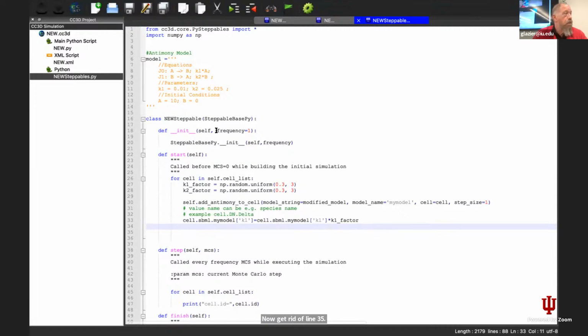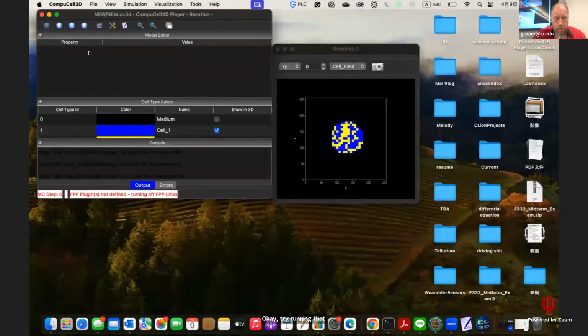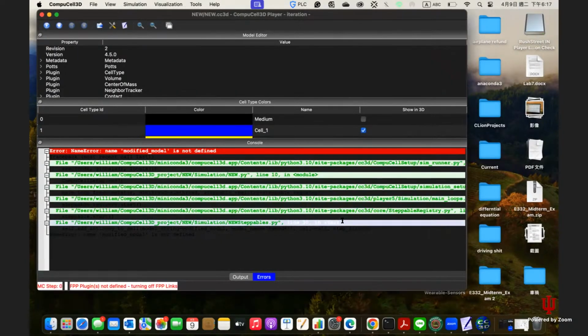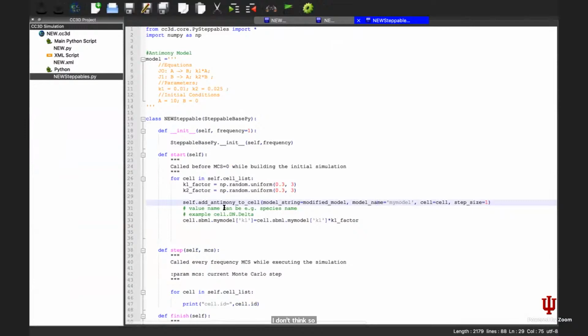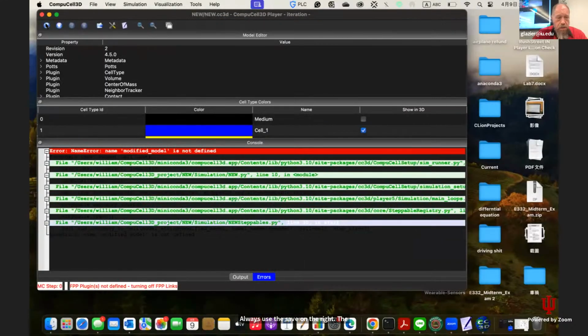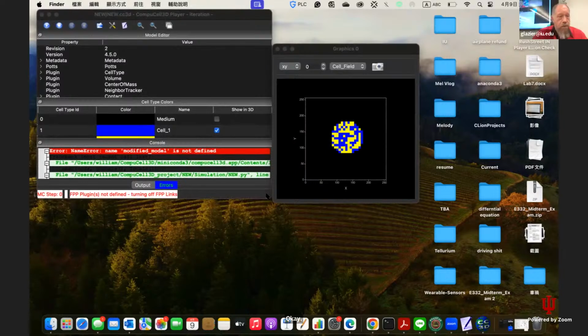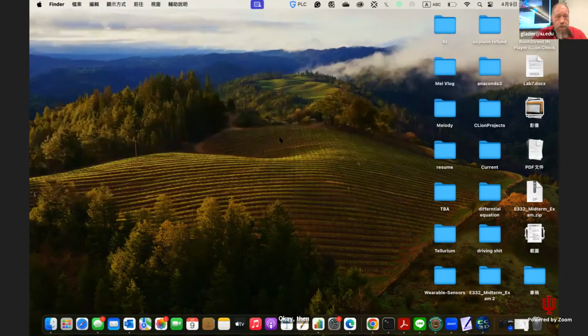Okay, try running that. Save it. Always use the save on the right. That's the one with the 2. Okay, then close the player and run it again. And open it again.